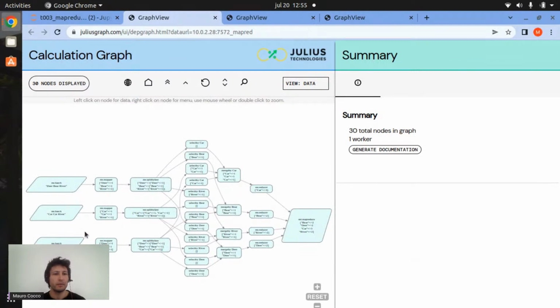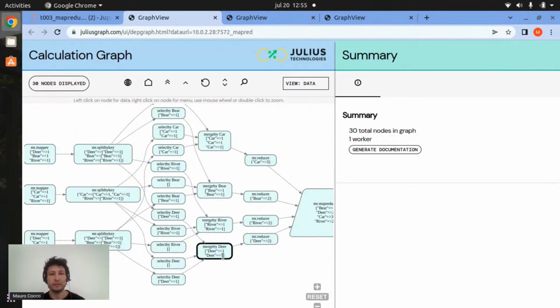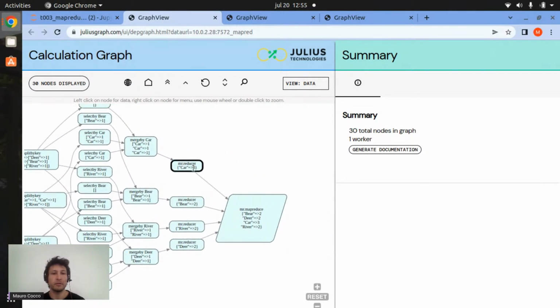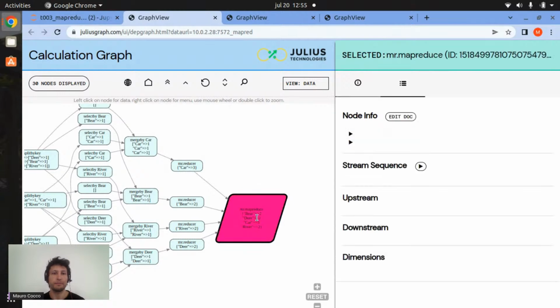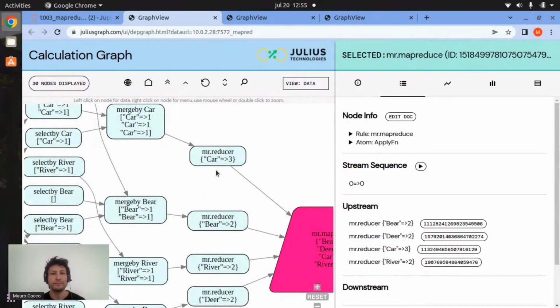Okay, so we mentioned here it's a mapping process. This is a shuffling process up to this point, and now we are applying a reducing operation to each of these batches, and we finally get the final node here. Okay, so these reducers are just counting the number of occurrences and returning it as a pair.